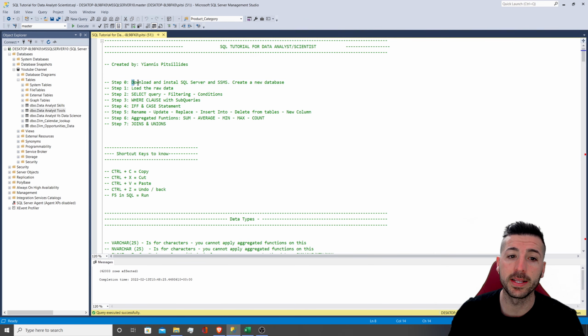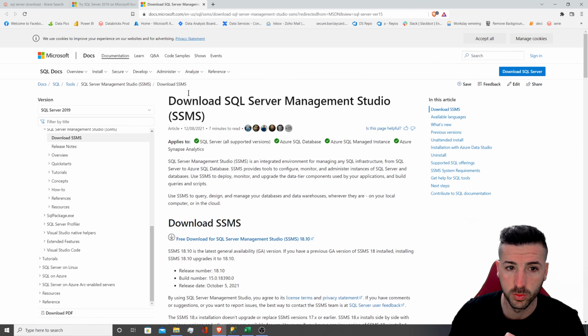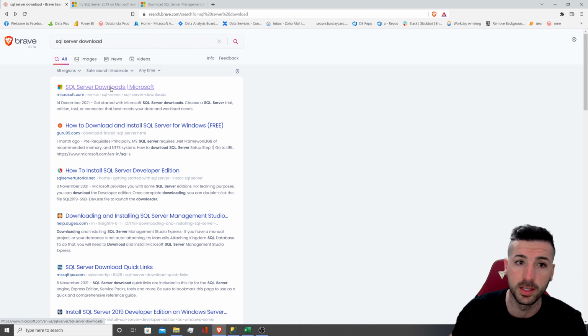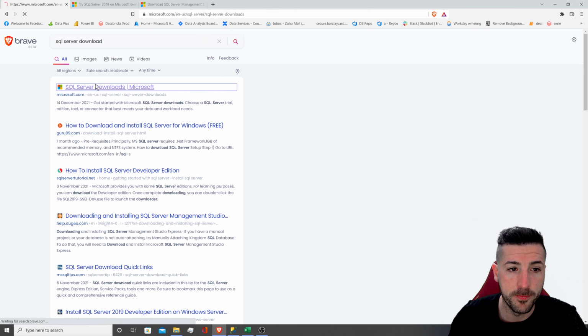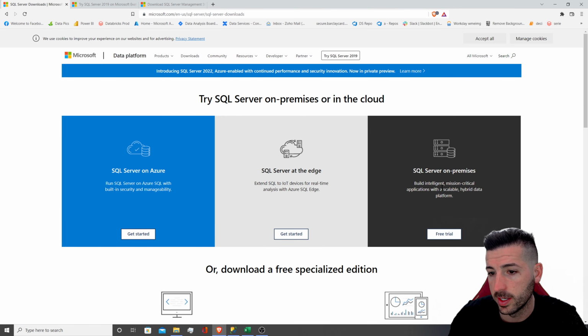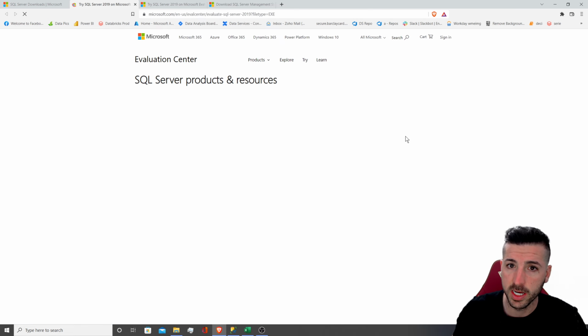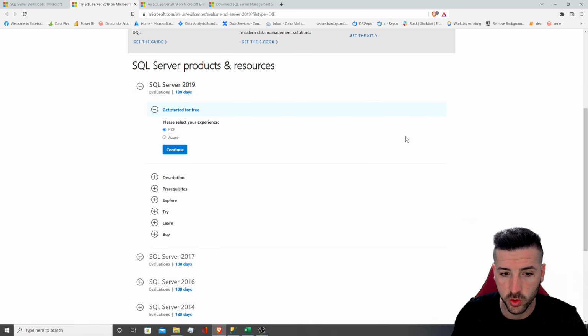Right, starting by downloading and installing the SQL Server, we head over into your browser, we Google SQL Server download, then we click on this link. I'm going to have it in the description too. And then we click over here, the SQL Server on premises. We click on the free trial. This is a 6 months free trial, so you can learn how to use SQL.